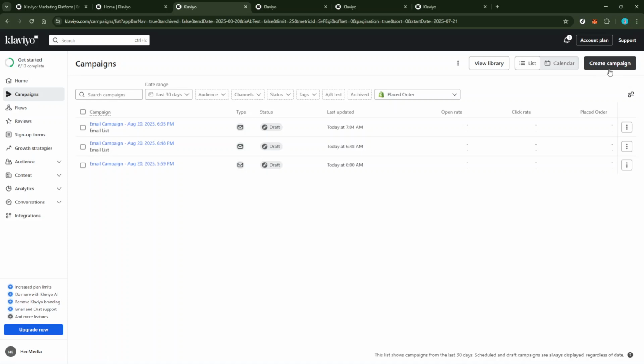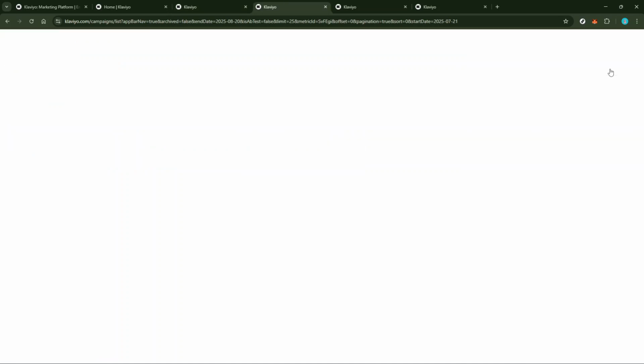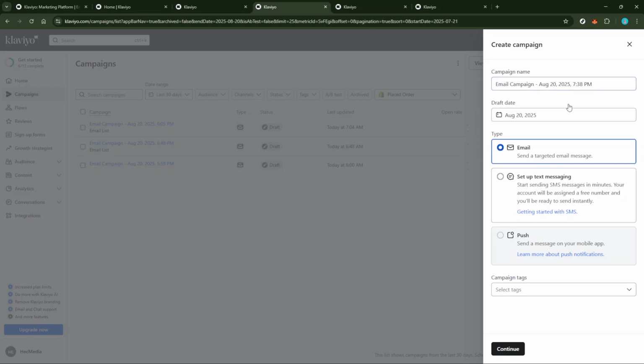Now, you'll need to specify the type of campaign you want to create. For this tutorial, we're focusing on emails, so click on Email. At this point, it's also a good idea to give your campaign a descriptive name. This helps keep your campaigns organized and easily identifiable later on.